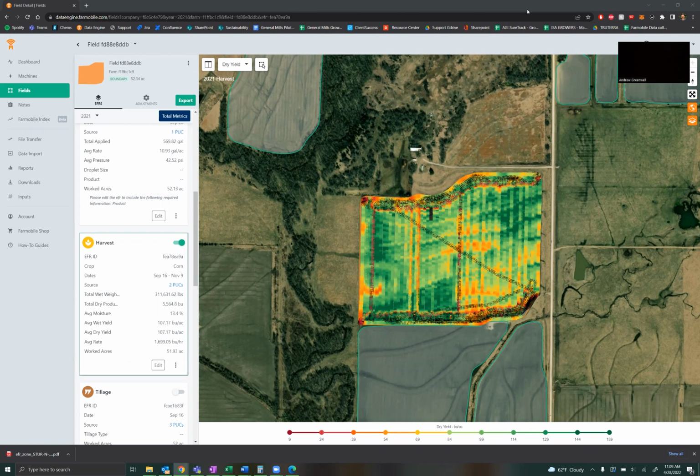We have a great product feature which allows you to subsection a portion of your field and look at the data a little bit more spatially confined. This tool is called the EFR, or Electronic Field Record Zone Drawing Tool. So we can dive right into it.